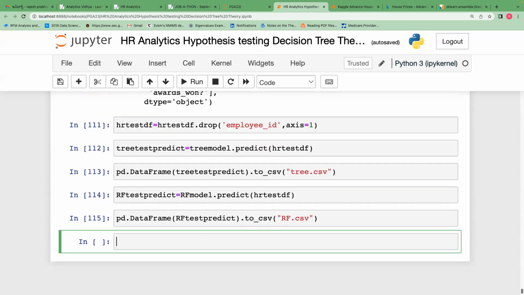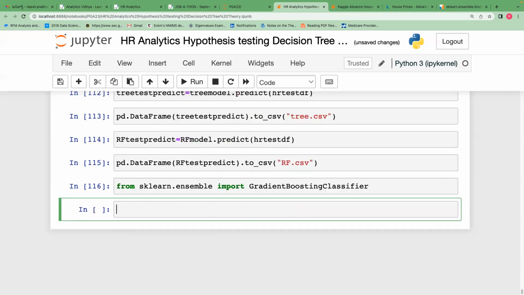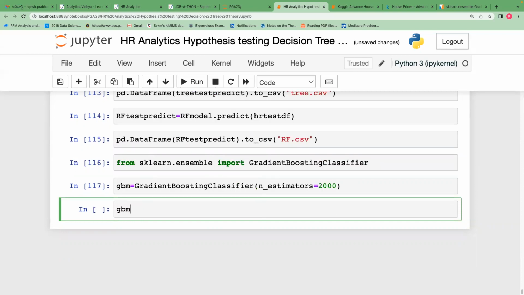Okay, RF is done. Gradient boosting classifier, GB classifier. From sklearn.ensemble import GradientBoostingClassifier. GBM equals GradientBoostingClassifier with n_estimators 2000. GBM_model equals GBM.fit(X, y).